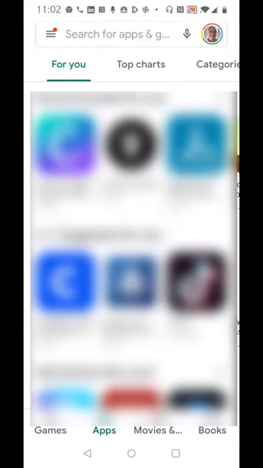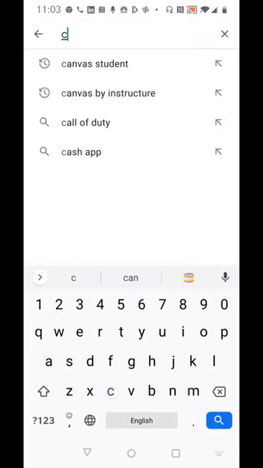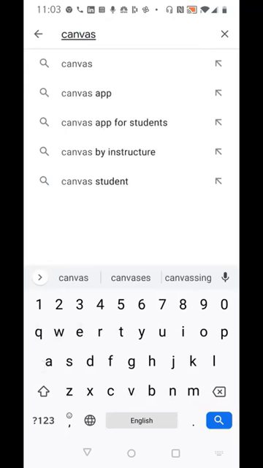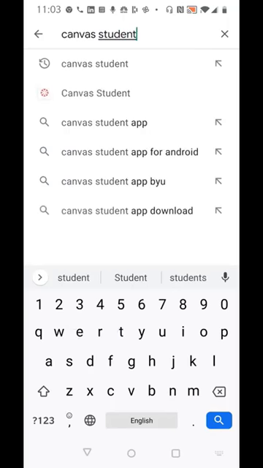Canvas offers separate apps for teachers and students. First, let me show you how to get the student app on your mobile devices. So go to your app store and search for Canvas Student. And you'll see a little logo, kind of reddish logo, Canvas Student. So go ahead and choose that.